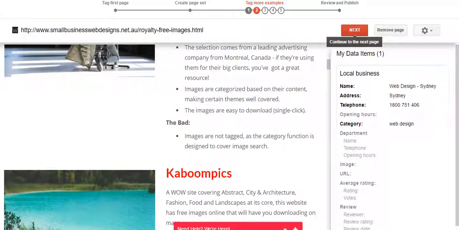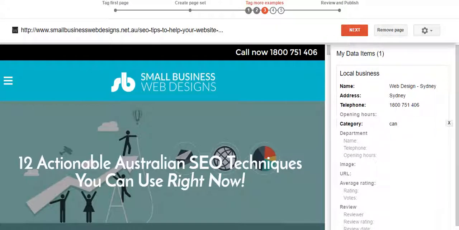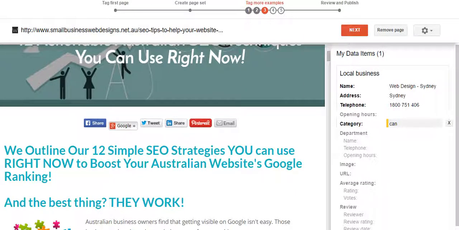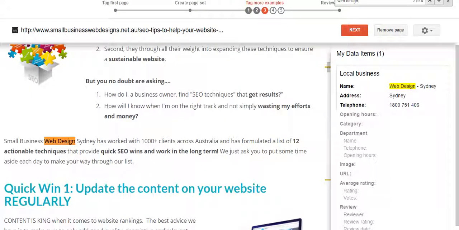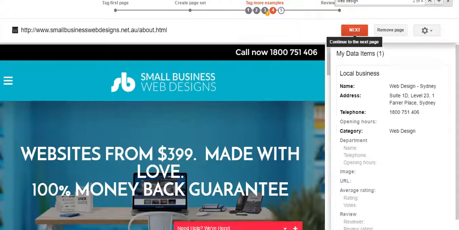That's fine. So next, you can just go through all the pages there. The category is web design. Web Design Sydney, you can go category. So it basically gets better as you go in for it. And then the next example. Yep, it looks good. That's fine.